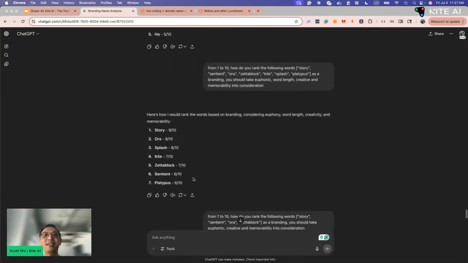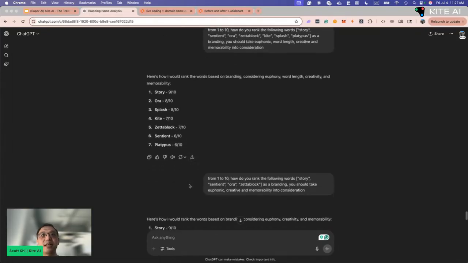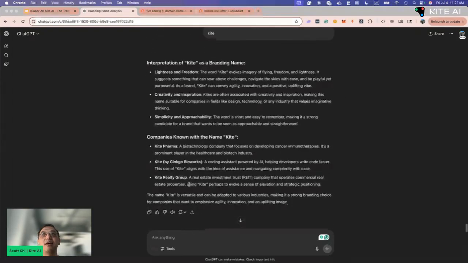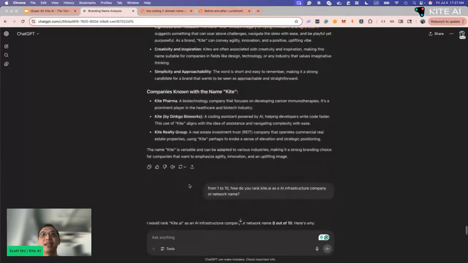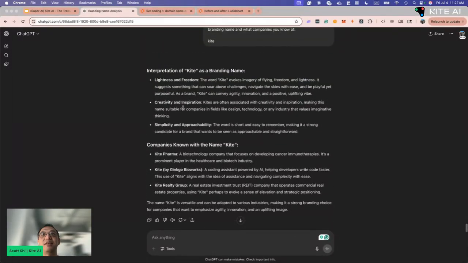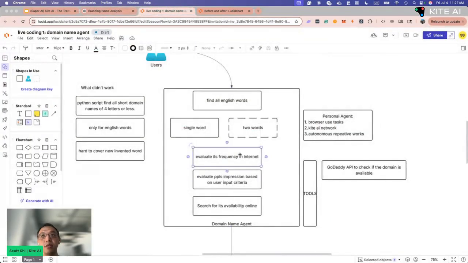This is actually something I did roughly a year ago, just to give a list of words. So you can see where the name comes from and the thought process for the name, and then it will say, hey, what do you feel about KITE AI as a domain name? Okay, so I just did the process manually, but we can automate the whole process in the next half hour.